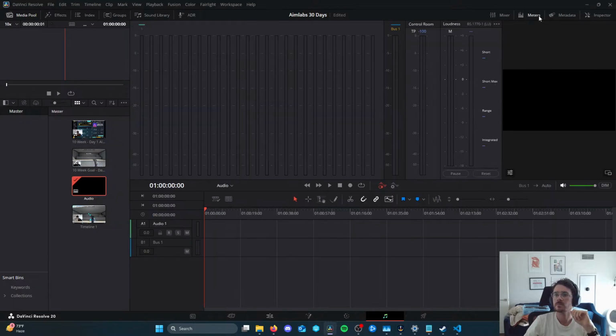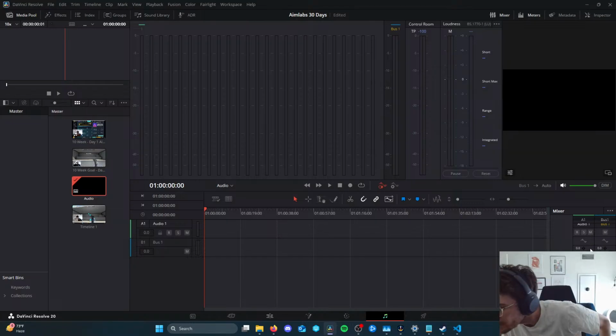Well, you do need to come over to the input and tell the Fairlight page where to get audio for this particular input track. So if you don't have the mixer over here, go ahead and make sure you click on mixer so that shows up over here. We'll click on the input and then choose input.